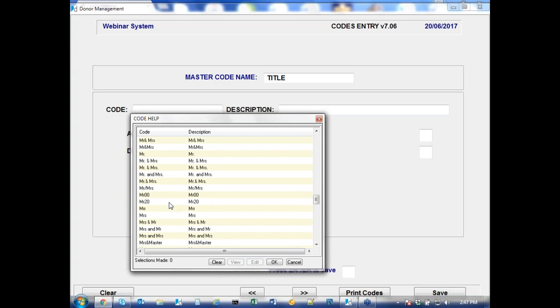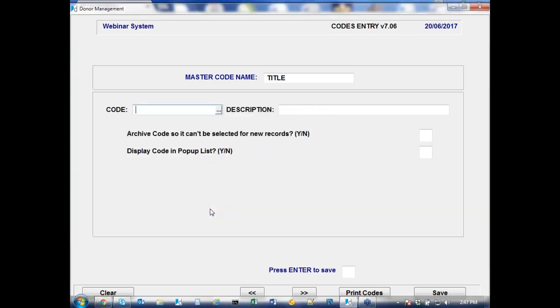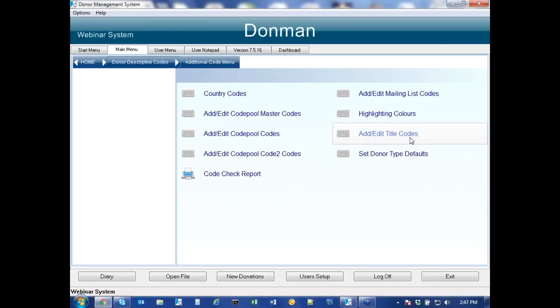So I would suggest that you have a look at your title codes and see if there are any there that you can delete. And it's clearly in this set here, there are many that you can delete. If you don't have that on your actual menu, then you probably just need to log a support request and we can add that to your menu for you.